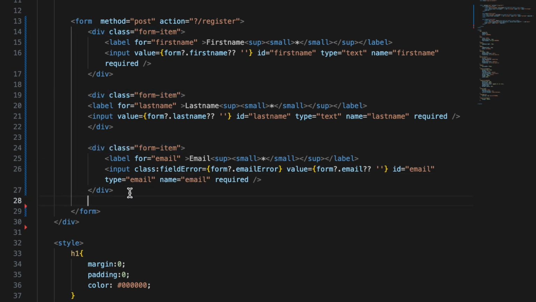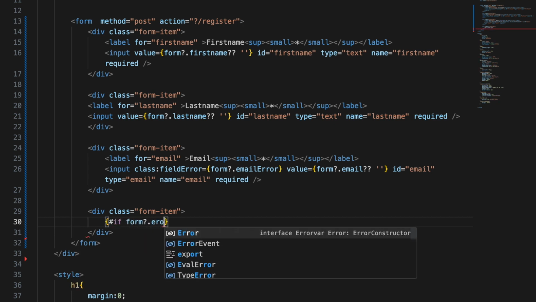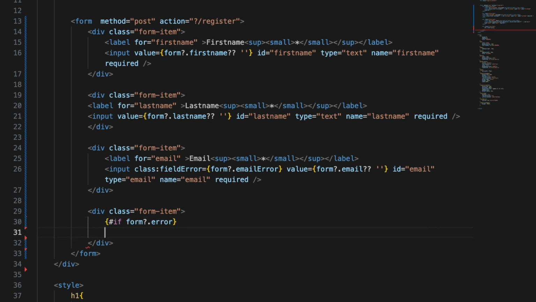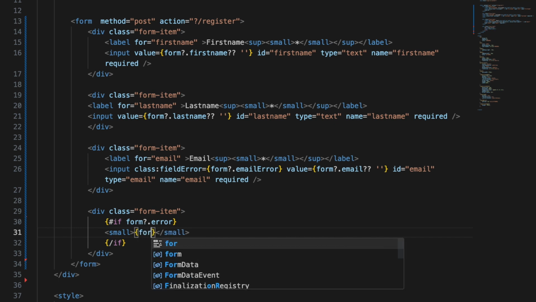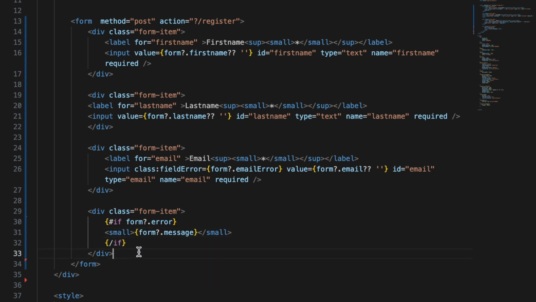Now let's go ahead and copy this one more time. This would be a good spot to put any error messages that we want to send back. Let's do an if form dot error. If there's any error at all, then we'll display the message. We'll put a small tag and do a form dot message. So any error that comes back, we can also provide an error message there.